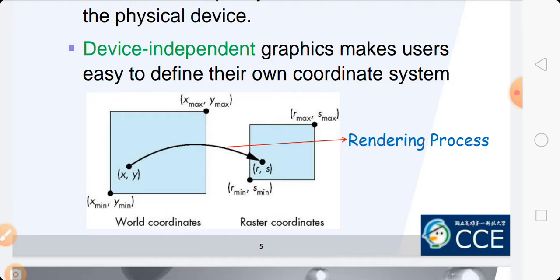So in the rendering process, r minimum comma s minimum, that is r comma s, and r max and s max, is the raster coordinate system.